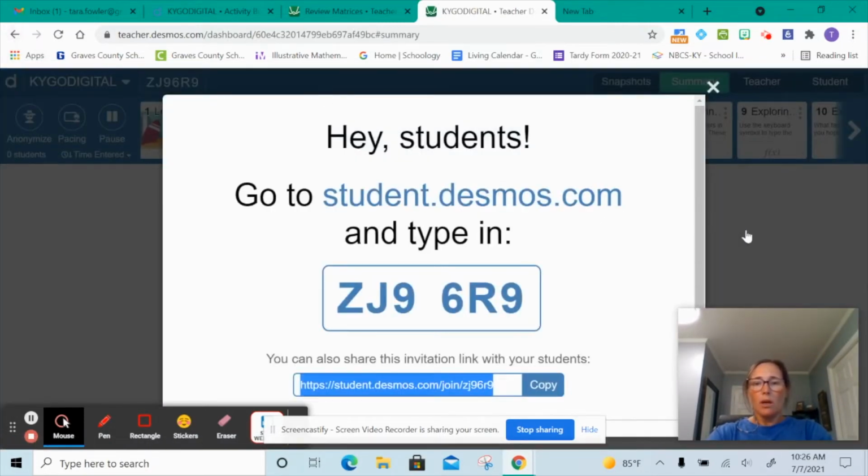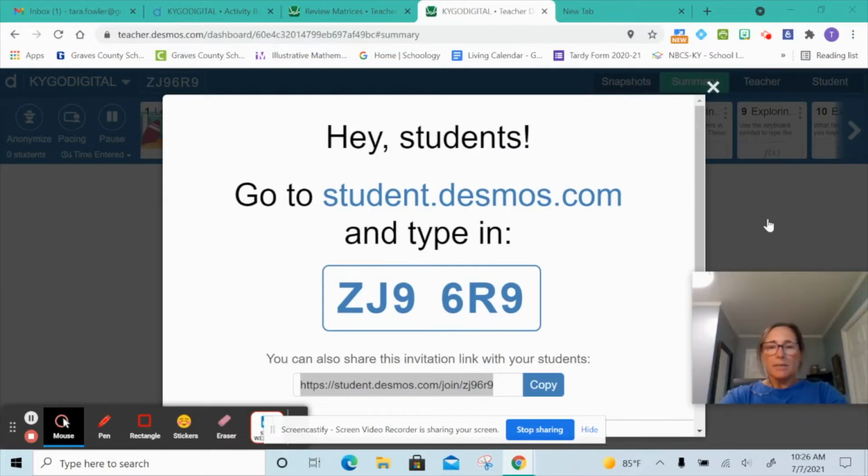The way that you would join this lesson is you can go to student.desmos.com and type in that password. Or you can just go ahead and type in the URL right here, and that will automatically put you in as a student, and then you can go through this on your own just like a student would. So, of course, I'm doing student pacing and not teacher pacing here.